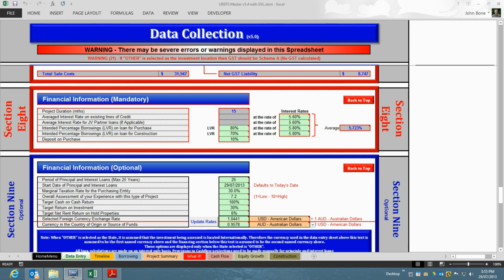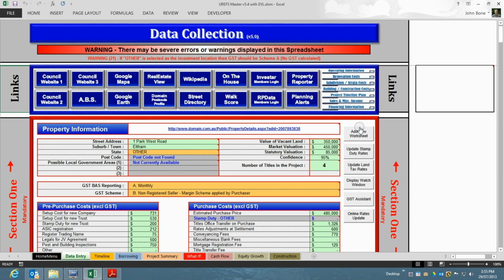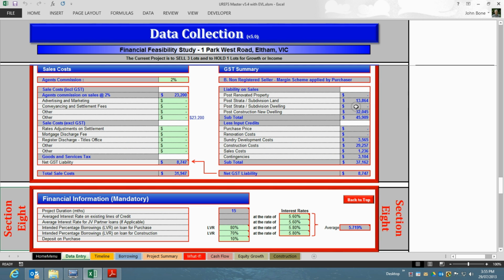used in the analysis. For the time being we are going to go back to Victoria as the location of the project, and I'll do that by just selecting Victoria in the state, and going back to the financial information section. This concludes the section on the mandatory and optional financial information.